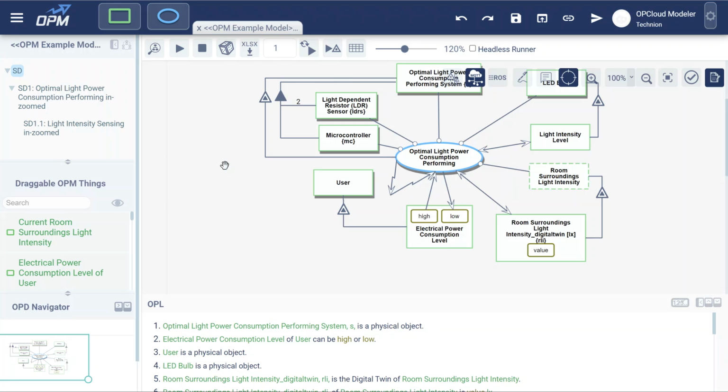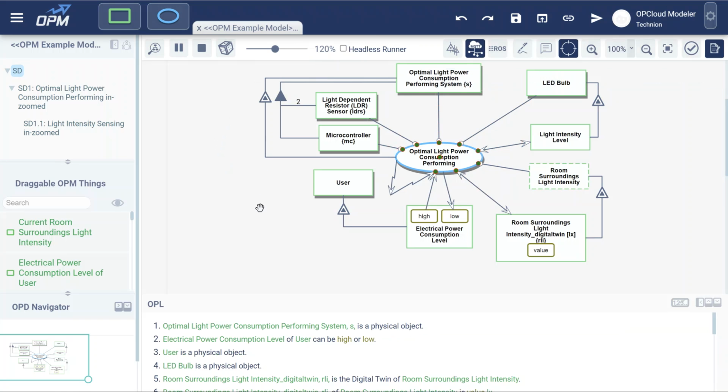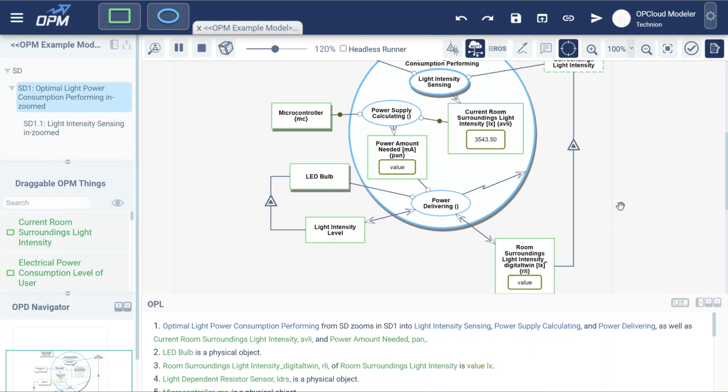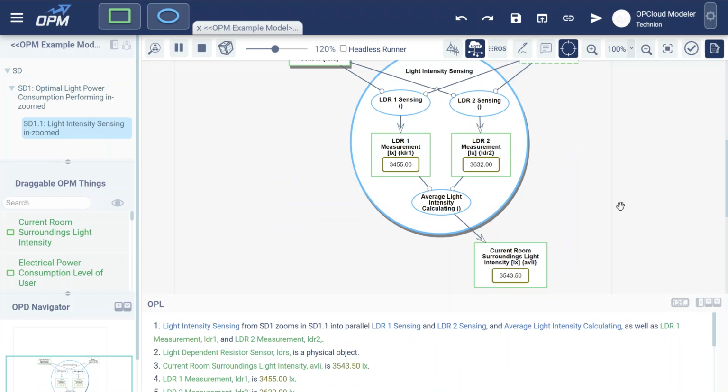As you remember, I've already connected everything. Now let's see if it is working correctly. As you can see, it is subscribing to LDR1 and getting the value. Now it's subscribing to LDR2 and getting its value, doing the average, and we're getting the average. Now OPCloud will do the calculating, and we'll see what happens in our server.